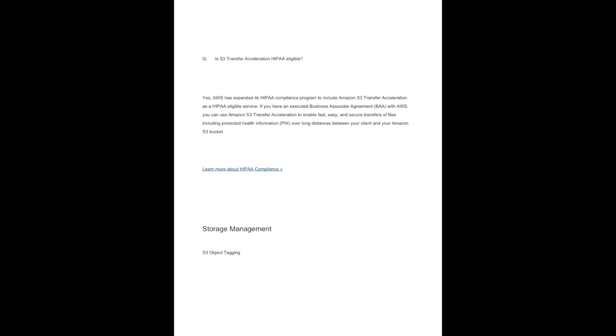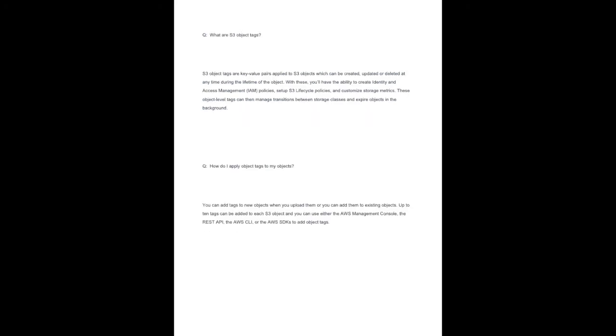Q. How do I apply object tags to my objects? You can add tags to new objects when you upload them, or you can add them to existing objects. Up to 10 tags can be added to each S3 object, and you can use either the AWS Management Console, the REST API, the AWS CLI, or the AWS SDKs to add object tags.